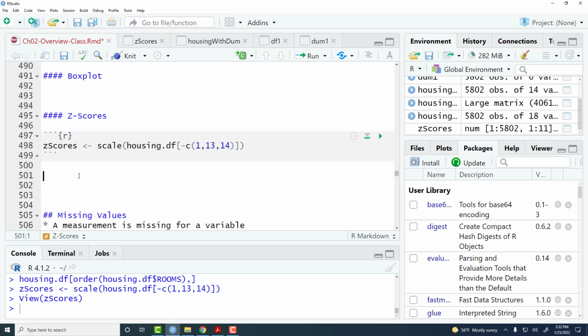Now we want to identify all the rows. Okay, so each row has several Z-scores, right? We want to see whether there are any Z-scores that are outside plus or minus 3, right? And we want to then look at those observations. So how do we do that? Okay, the code for that, I'm going to build it one step at a time.